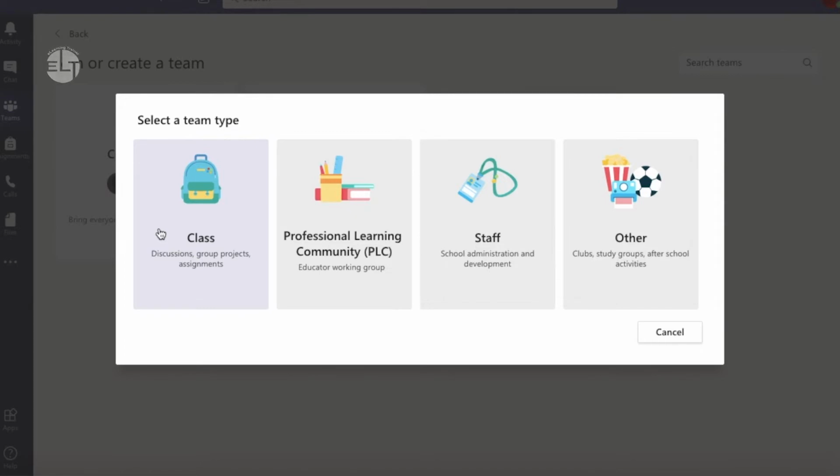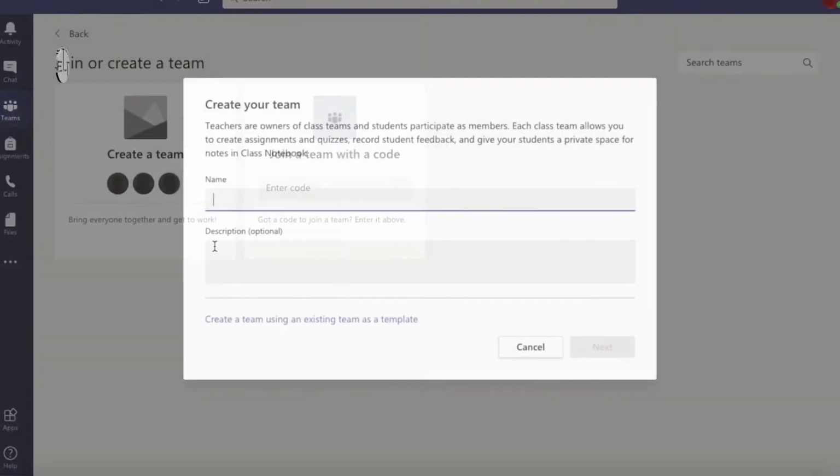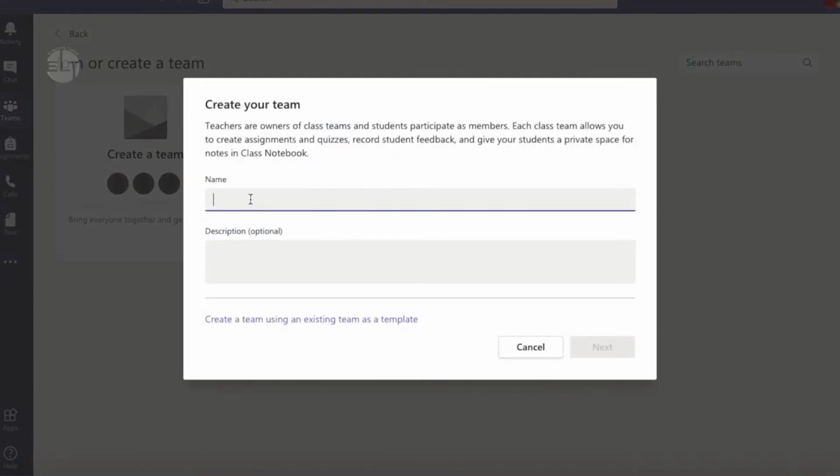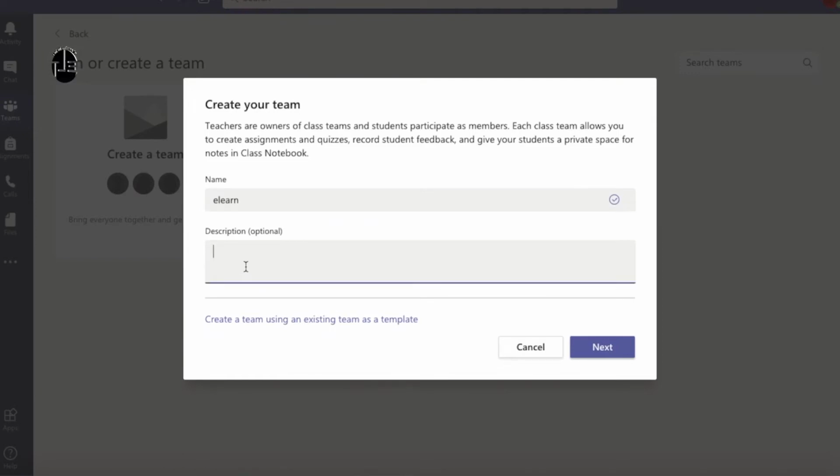There are different options. You can choose the purpose for creating this team. You may want to organize a class, your professional learning community, or staff, or other things. I'm going to create a class. And here is a name. Mention the name and description. Description is optional, but it's good practice to add one, so it will help you recognize what you're going to do.